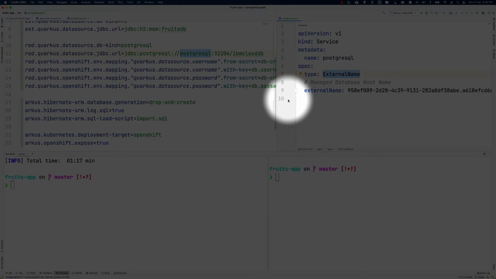The Quarkus application that we're going to deploy as part of this demonstration is a simple REST API which is going to give you information about fruits. We're not going to go into much detail about this particular Quarkus application, but there are two important points that we are going to notice here.